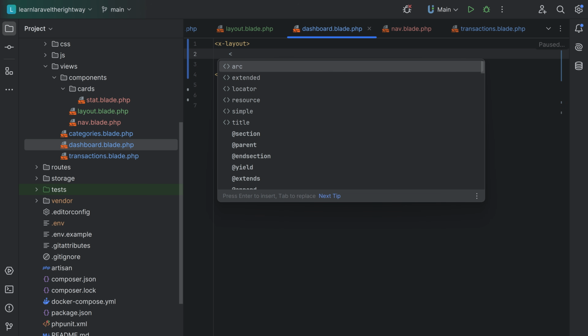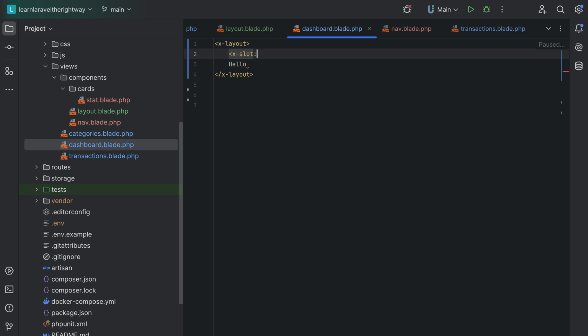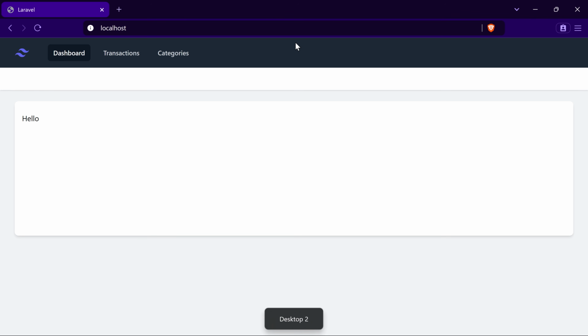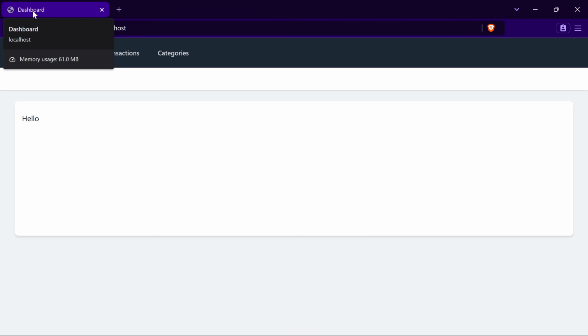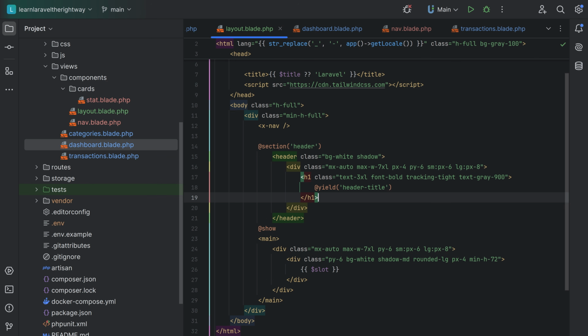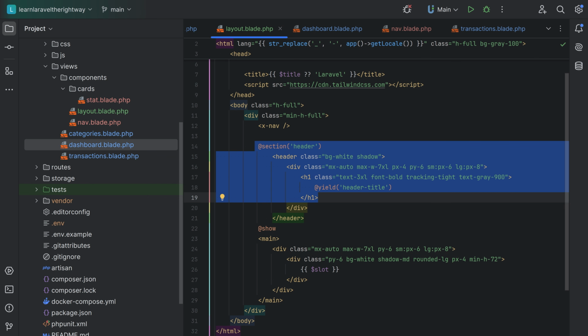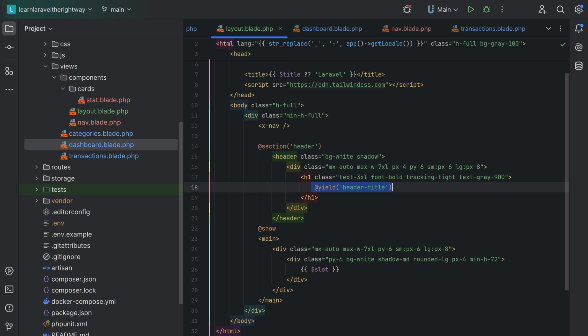So we can do something like X-slot and then specify the name of the slot, in this case being title, and then pass the value to it. So we'll say dashboard. And if we go to the browser and refresh the page, we see that the Laravel got changed to dashboard.